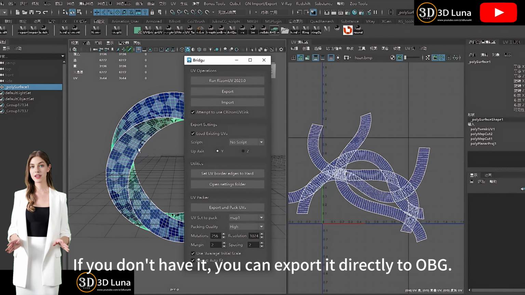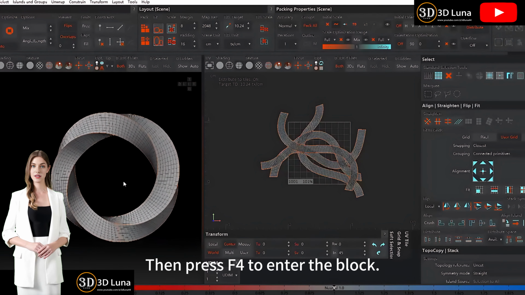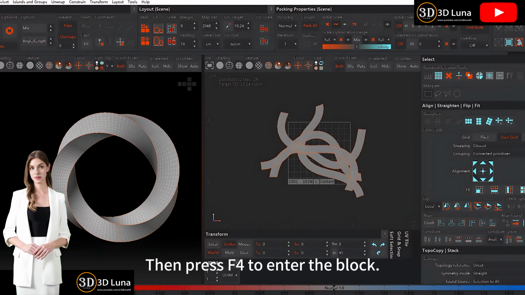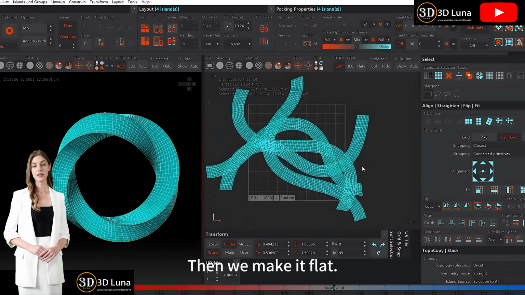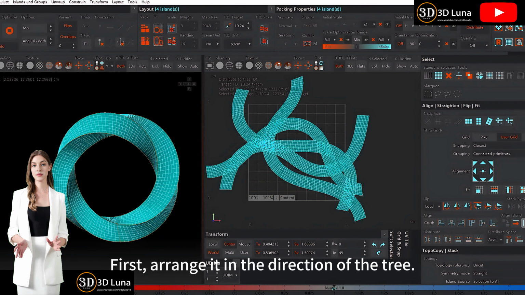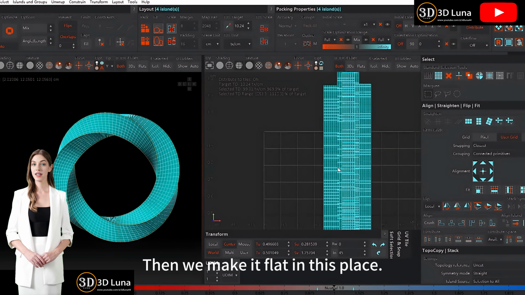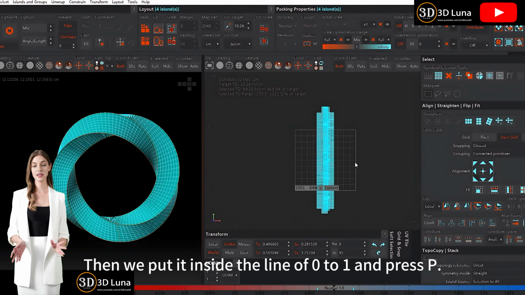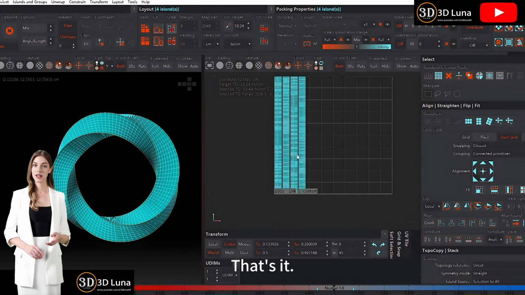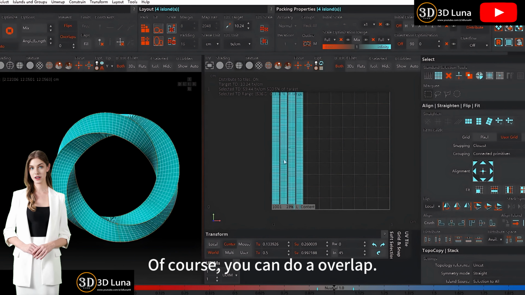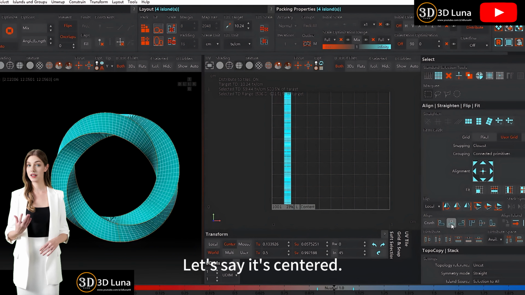If you don't have it, you can export it directly to OBJ. Okay, then we export it. It's in here. Then press F4 to enter the block. Select all the block modes. Then we make it flat. First, arrange it in the direction of the tree. Then we make it flat in this place. Then we put it inside the line of link to E and press P.